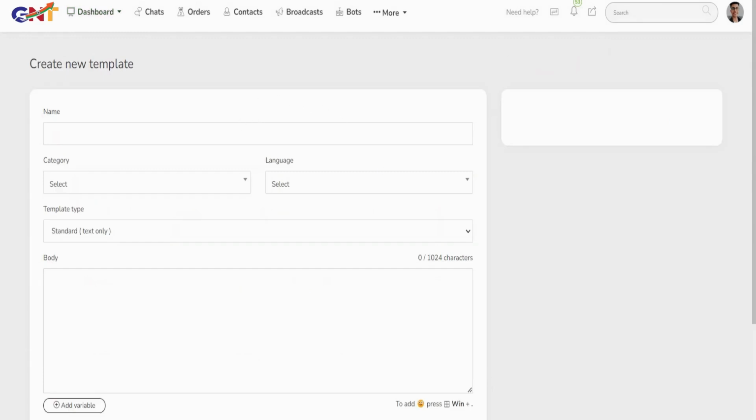This is the template creation page. In the first field, which is the name, you have to give the name of the template. Keep in mind that the name should be in lowercase letters only, and instead of space, you can use underscore. As you can see, I am using welcome underscore message. You can use alphanumeric characters.